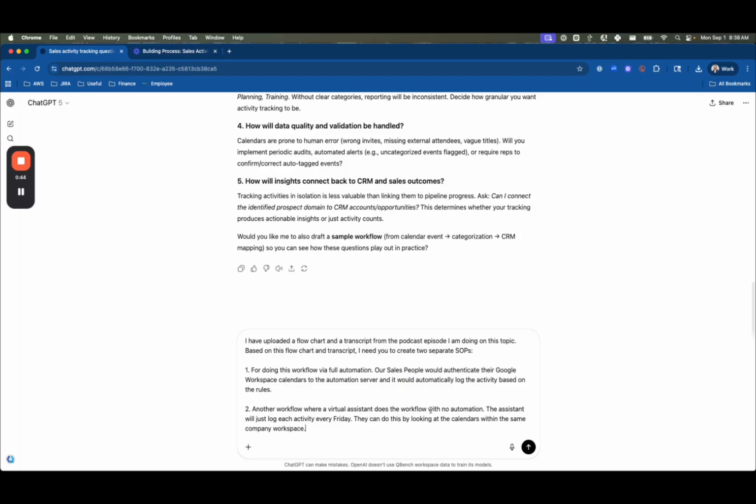Another workflow where a virtual assistant does the workflow with no automation. The assistant will just log each activity every Friday. They can do this by looking at the calendars within the same company workspace. So this will give us those two varying workflows.